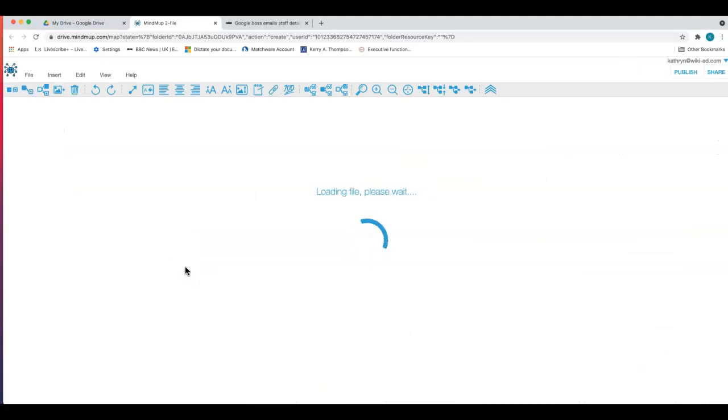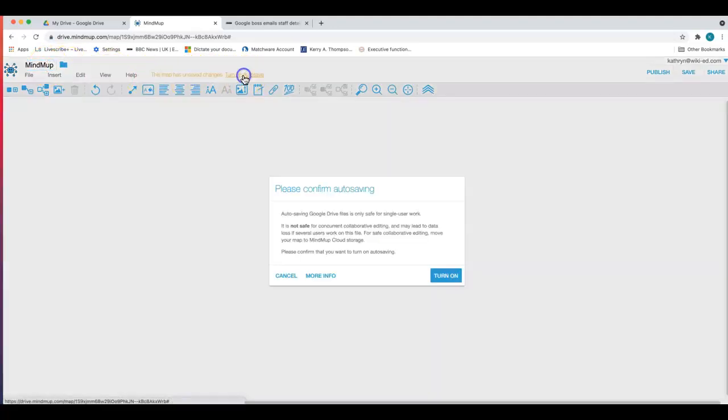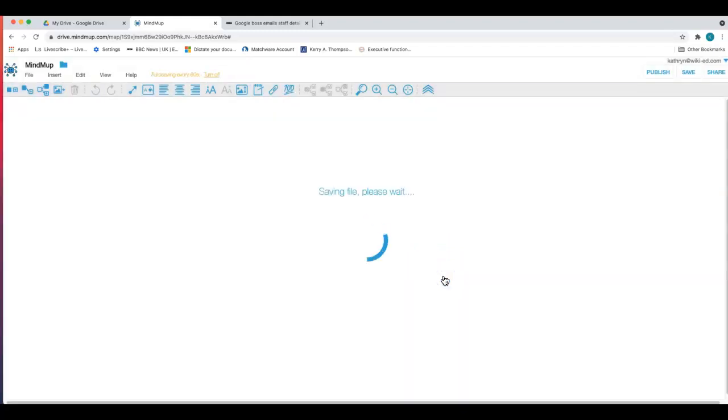When it goes into the map, you get a single idea in the middle and it says press space or double click to edit. So I'm going to double click and I'm going to just call this one Mind Map. And as soon as you press enter, it will resize that idea, and it's now told us at the top that it's got unsaved changes and it's given it a name from that idea. So I'm going to click turn on autosave and just turn that on. That's just saying you can't autosave if you're sharing your map with someone else.